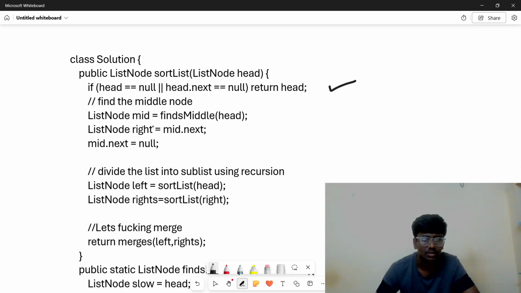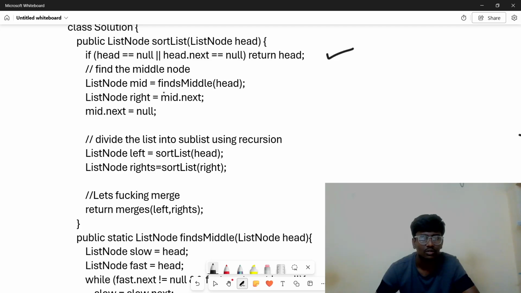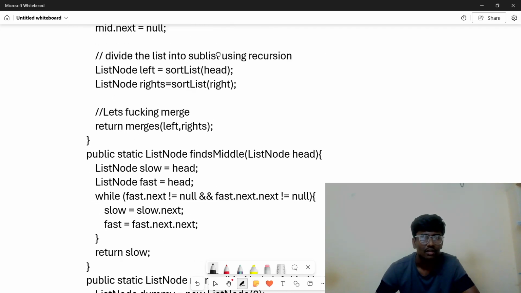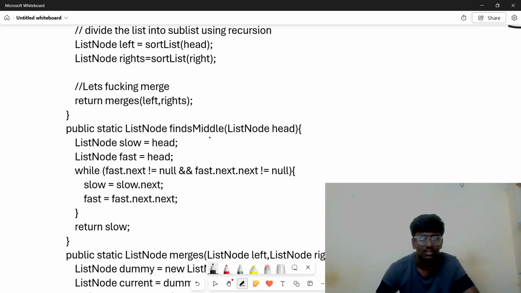Then find the middle node. I wrote the comments, and this is where we find the middle of head. Here we are doing a function call in this line, and where's the function middle? Here it is, finds middle, and we pass a linked list here. Then we assign two pointers, slow and fast, where slow moves one time and fast moves two times. We use fast because fast is moving ahead of slow: slow moves one time, fast moves two times.